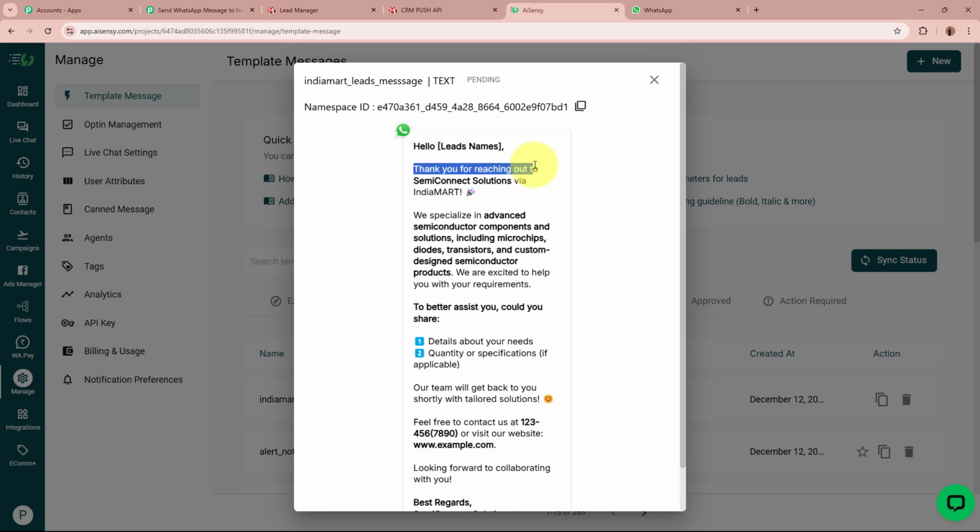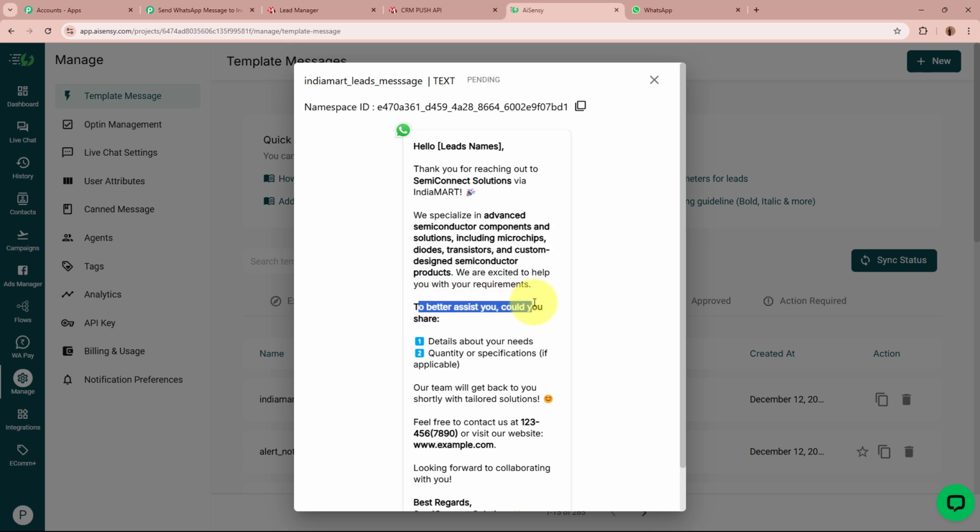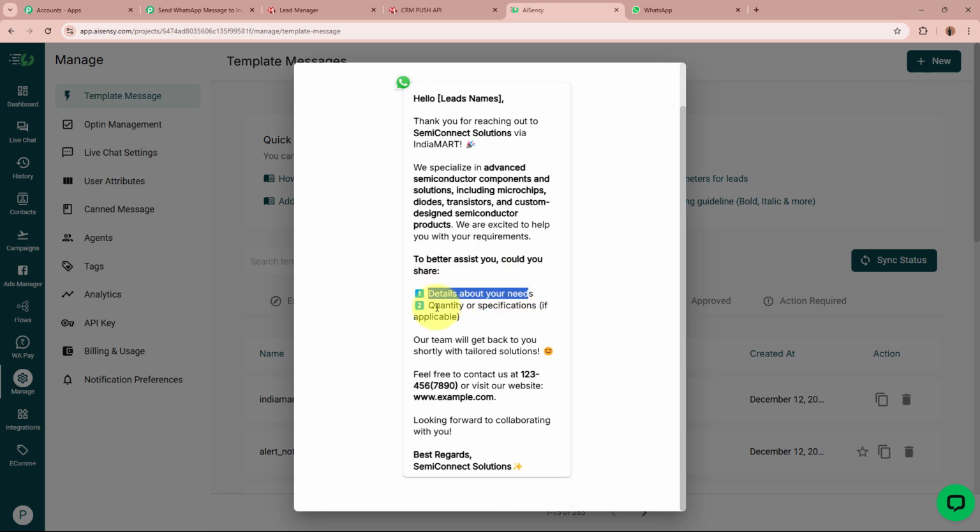Thank you for reaching out to Semiconductor Solutions via IndiaMART. We specialize in advanced semiconductor components and solutions, including microchips and all the other products. We are excited to help you with your requirements. To better assist you, could you please share details about your needs, quantity or specifications if applicable? Our team will get back to you shortly with tailored solutions. Feel free to contact at this number or visit the website. Looking forward to collaborating with you. Best regards, Semiconductor Solutions.